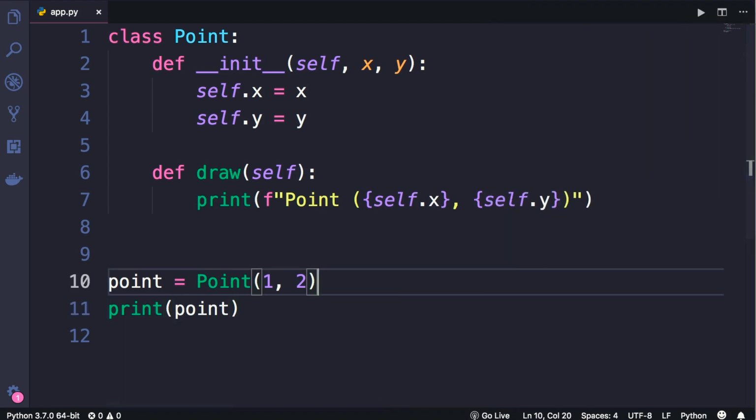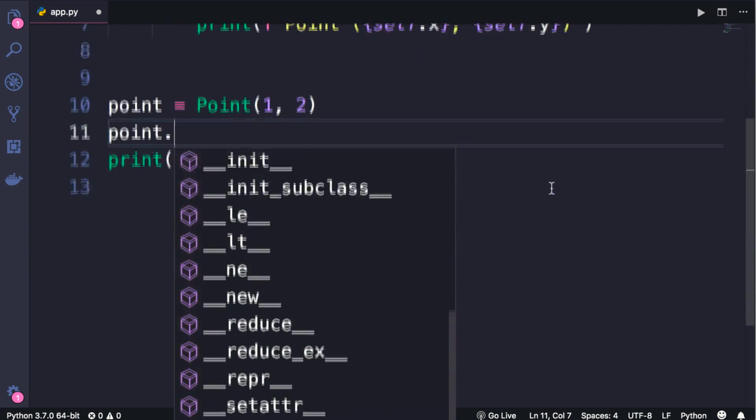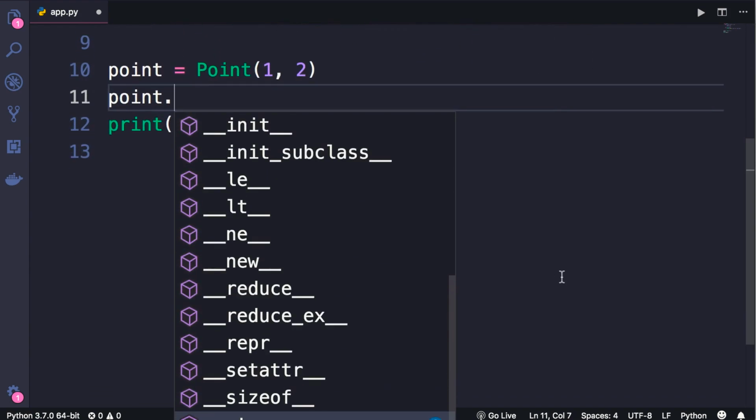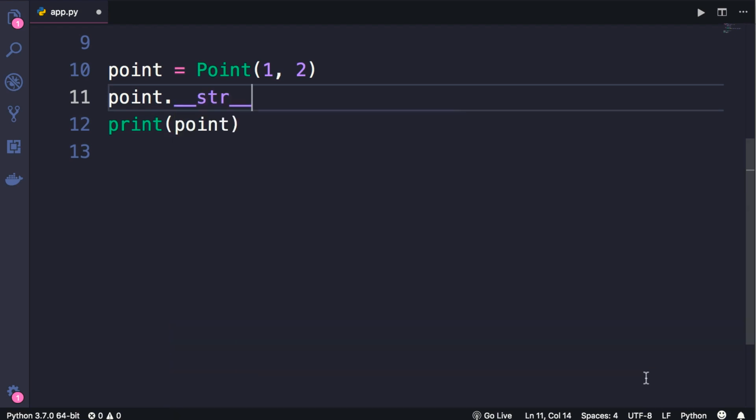So if we type point dot, you can see all magic methods that are available in our point object. We didn't explicitly create these methods. Our point object inherited them from another object. This is what we call inheritance, and you're going to learn about that soon. Now, in this list, you can see we have this str method. So by default, this returns the name of the class of this object followed by its memory address. Now let's re-implement this method to get a better result.